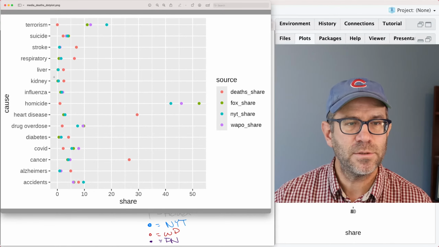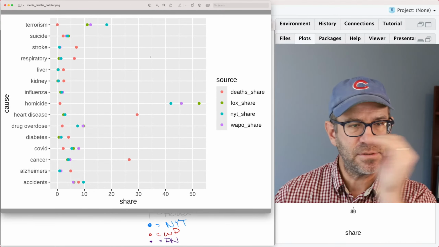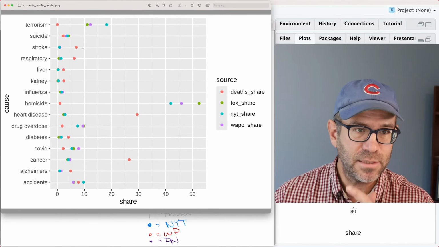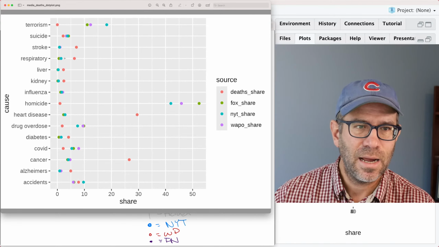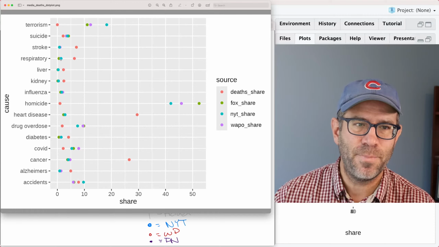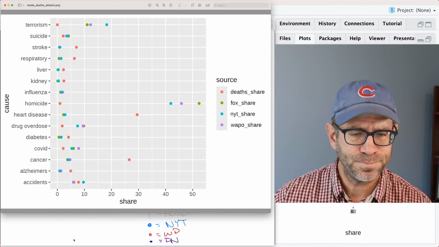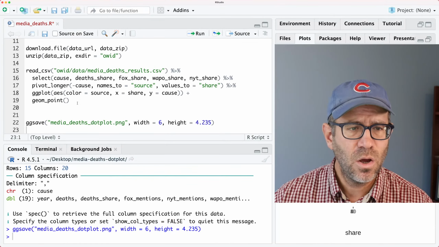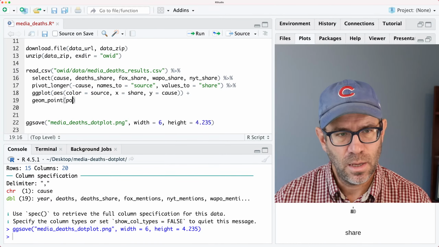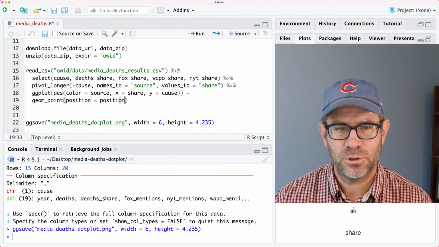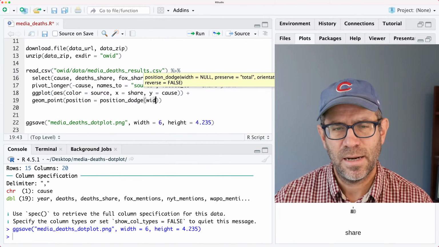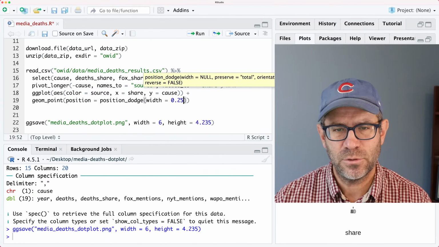And so the points all fall on the same y-axis line, right? And so for respiratory disease, I'm missing a point, and it's probably buried under some of these, and so is stroke, right? And so to do that, we can come back to geom_point, and we can do position equals position_dodge, and I need to give that a width. So let's do 0.25 to start.